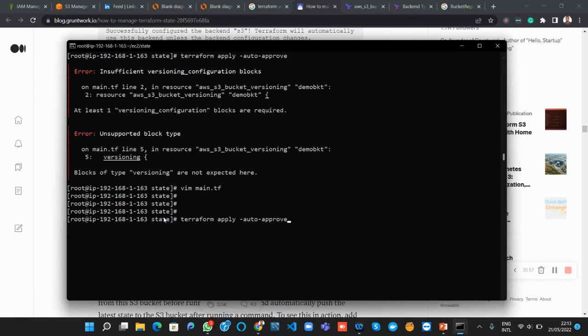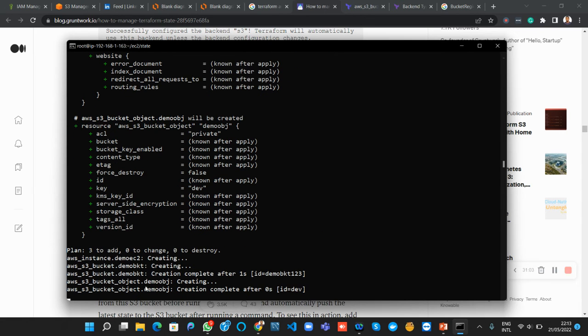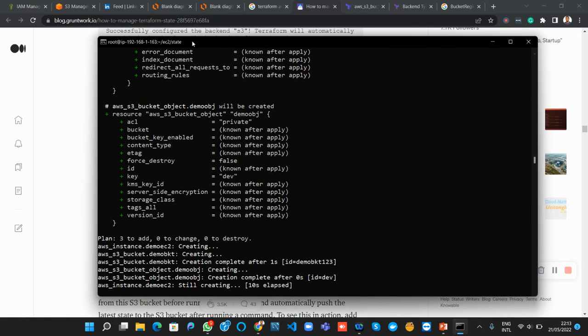All right, so apply this. This is going to create the bucket and the object, and also an EC2 instance. It's creating an EC2 instance.